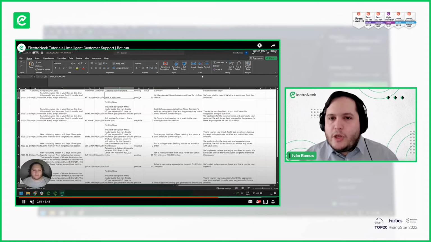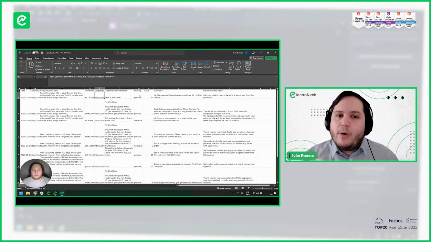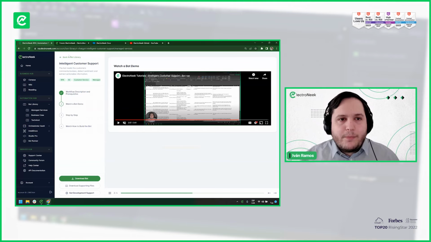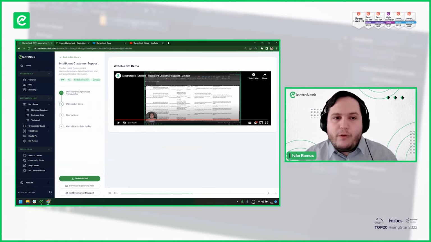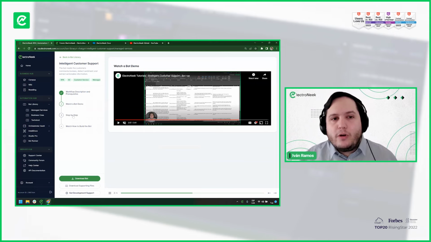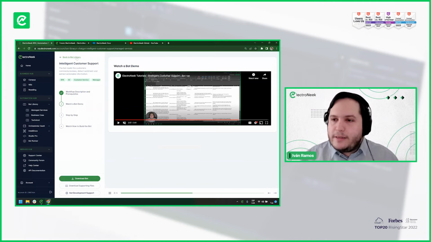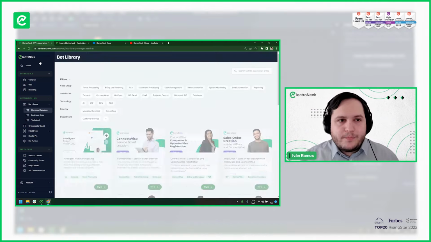You can use this information in a report or send it via email, or you can have the bot actually use this information to reply. Right, that's a very quick example then of a bot from the bot library. And just as a reminder, you can watch how it's made and also download the bot itself and customize it for your own use or use it as is.